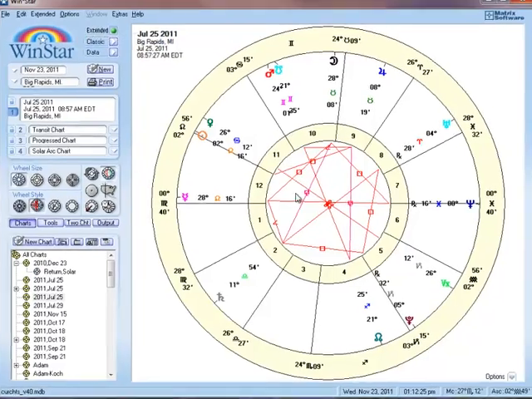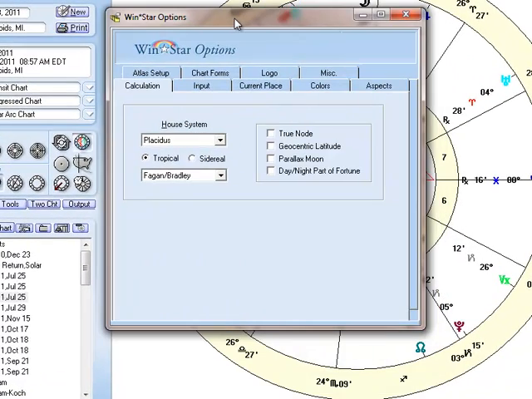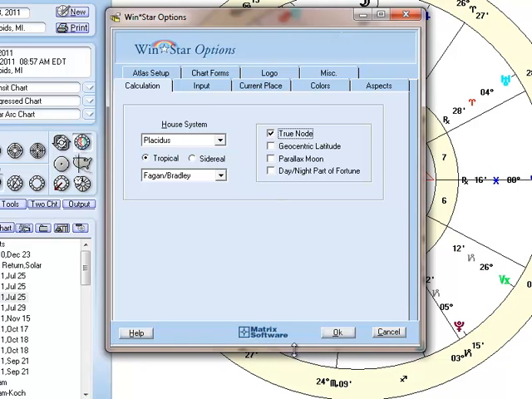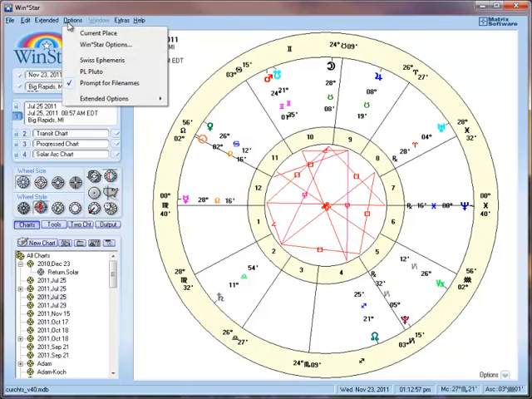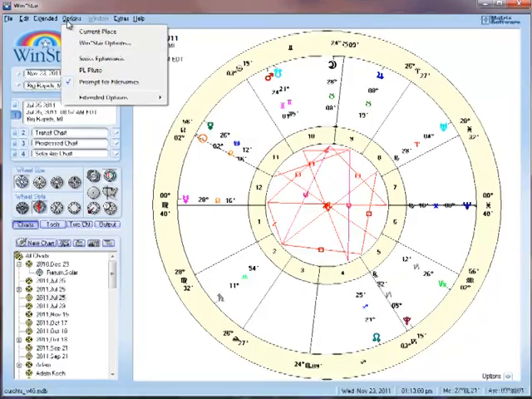If I go into WinStar options, these options mostly cover the classic side of the software. Here we have the primary calculation options. This is universal. For instance, if I want to turn on the true node, I can click on that, click on OK, and now instead of having the mean node, I now have the true node. That's immediately recalculated on the extended side. On the classic side, again, I would have to recalculate the chart.